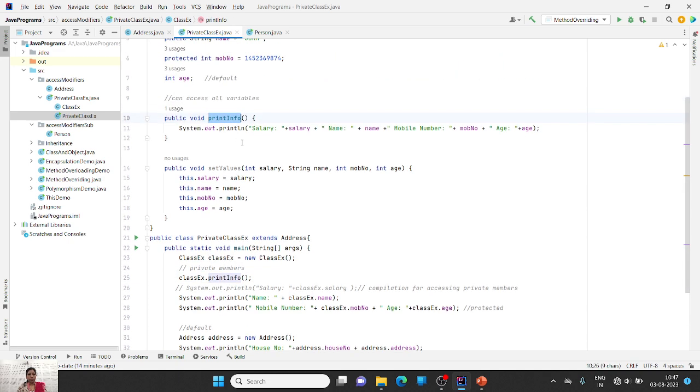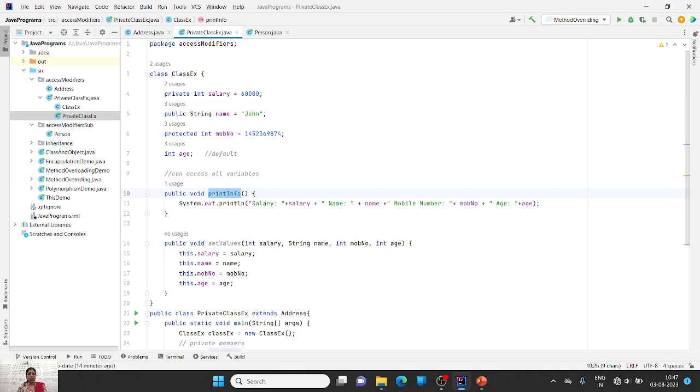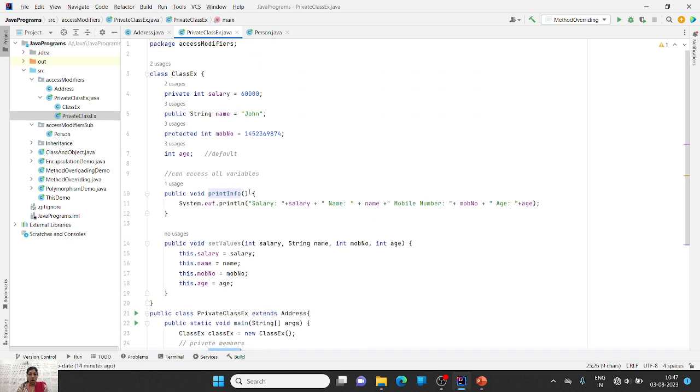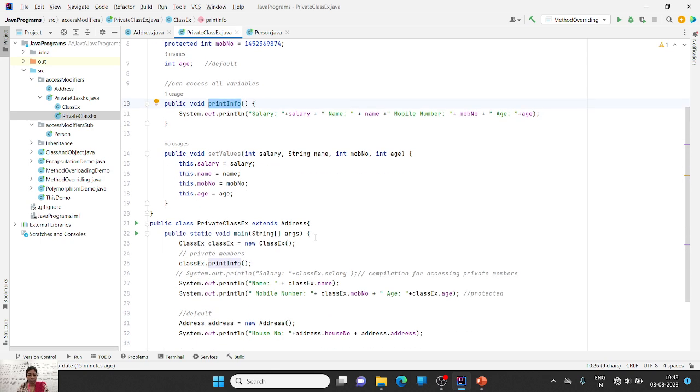So what is in print info? I'm just printing whatever values I have assigned to these different variables. For this, it will print all the variables because it is accessing the variables in the same method. As it has the private, public, protected, and default, these all are accessible within the same class, so it will print all the information.